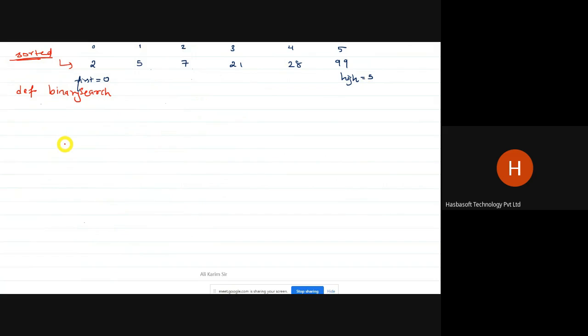Getting it? Okay. So in a similar way as before, I will be having a test list here, which will be holding these values 2, 5, 7, 21, 28, 99. And in print, I will be calling a function called binary search. Here I will be passing the test list, and I will be searching for 5. Let's search for 7 here.